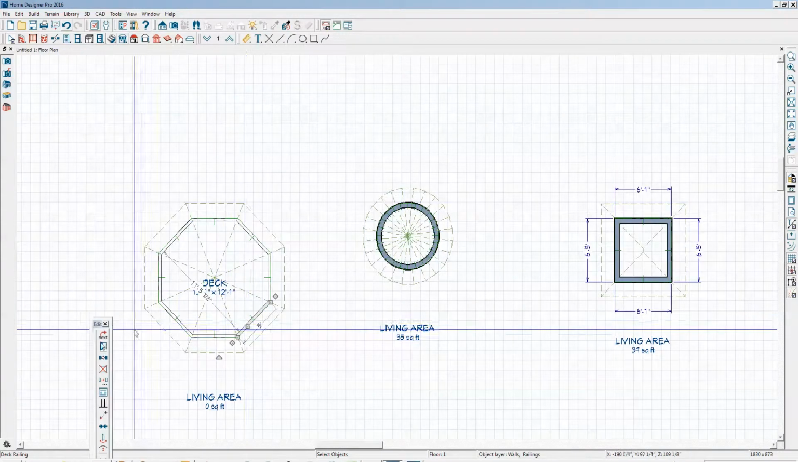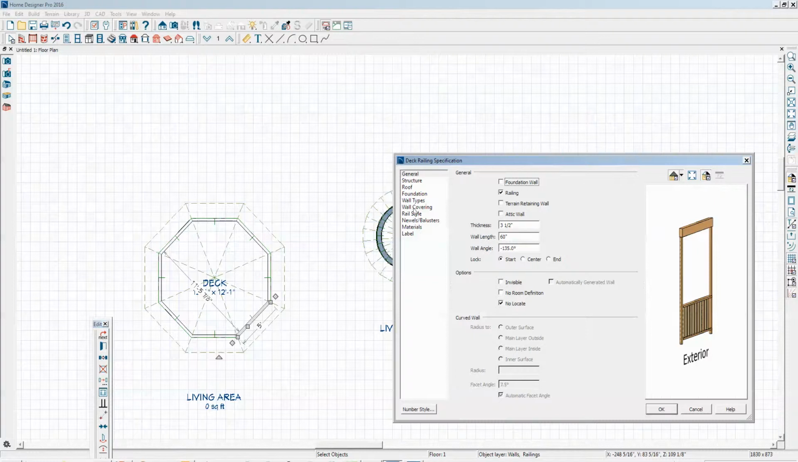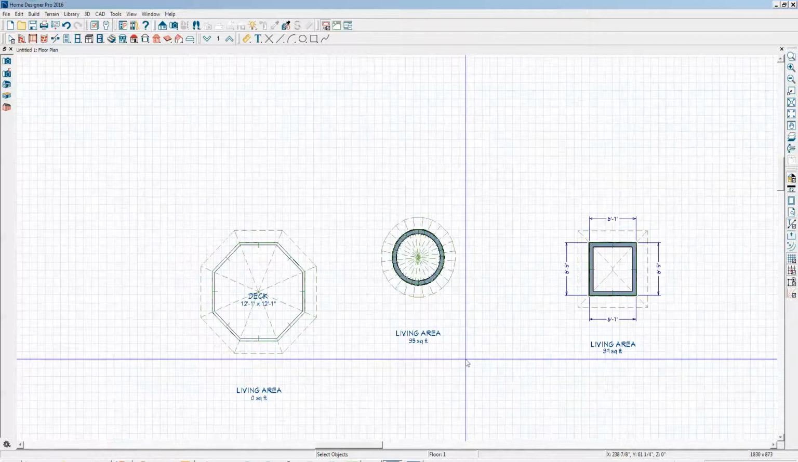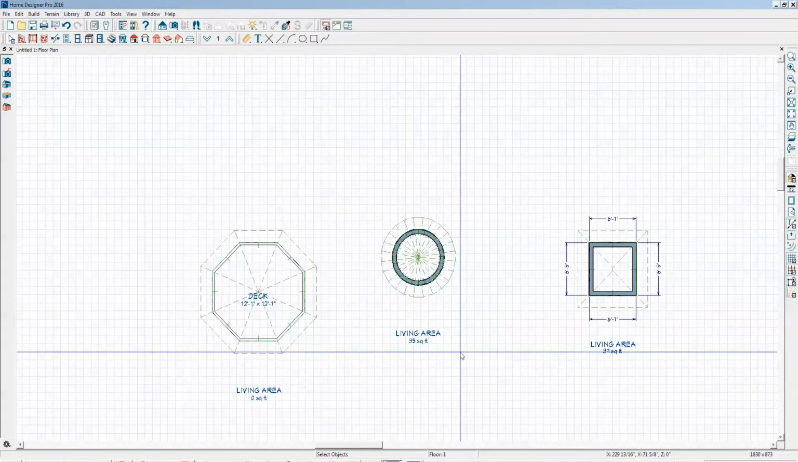Anyway, I could change these walls to a different wall type. Go here to wall types and change the wall from these railings and so forth to just regular walls. Whatever you wanted to do. But that ought to cover your question pretty well. Thank you.